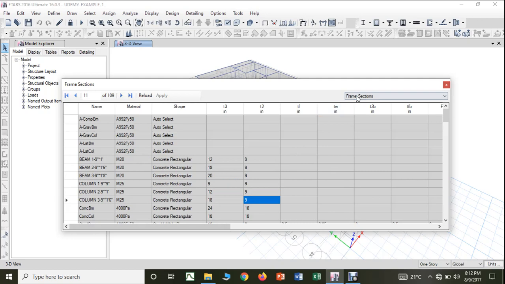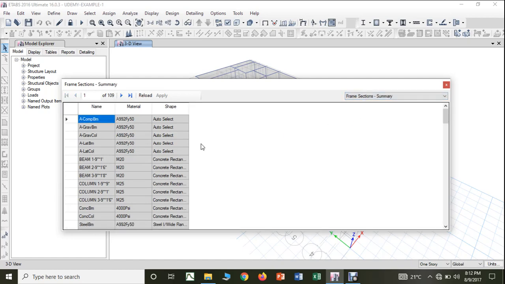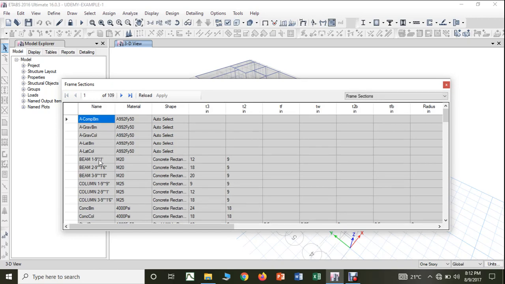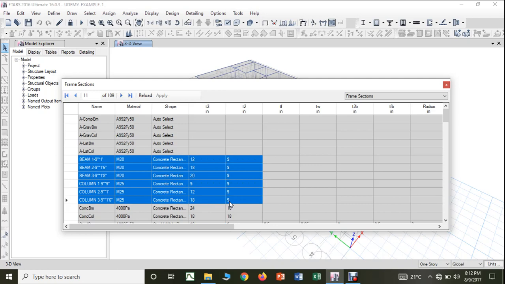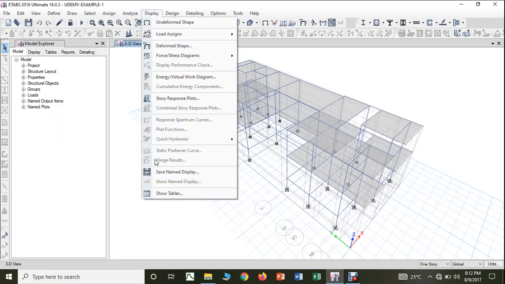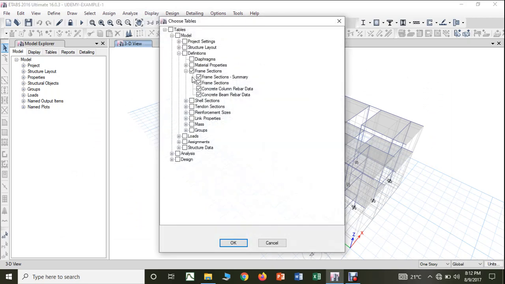So it will give you all the information about the sections whatever we have defined. Summary is also the same. You can see here, right? When you click on section, it will give you these are the 4 sections that we are using for this project. This is their corresponding material, this is their corresponding shape, this is my corresponding dimensions. That is about the frame sections, right?